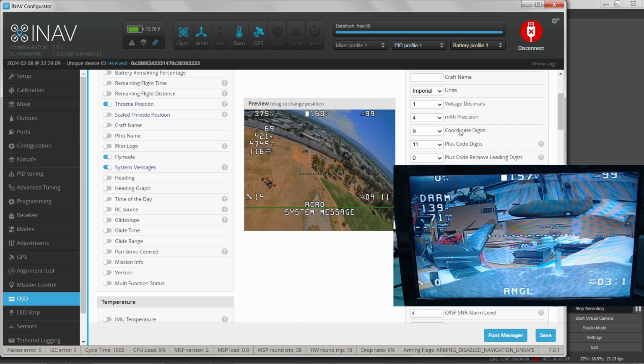That's all I need. For the GPS coordinates, you can specify 9, 10, or 11 digits for coordinate digits, or 10, 11, 12, or 13 plus code digits, or you can strip some leading digits from the plus code up to 6.